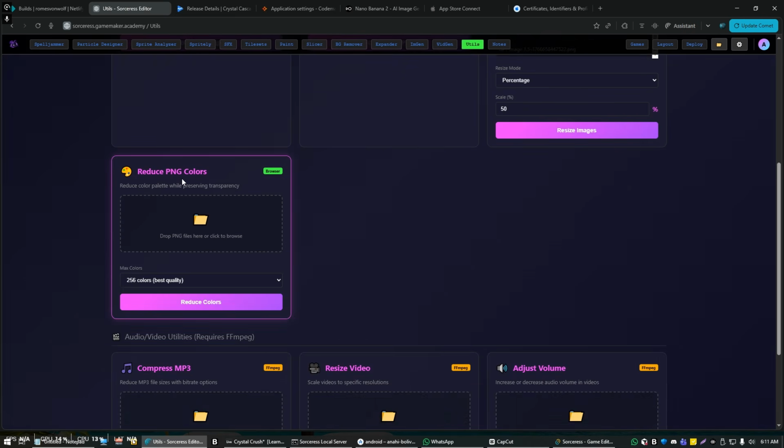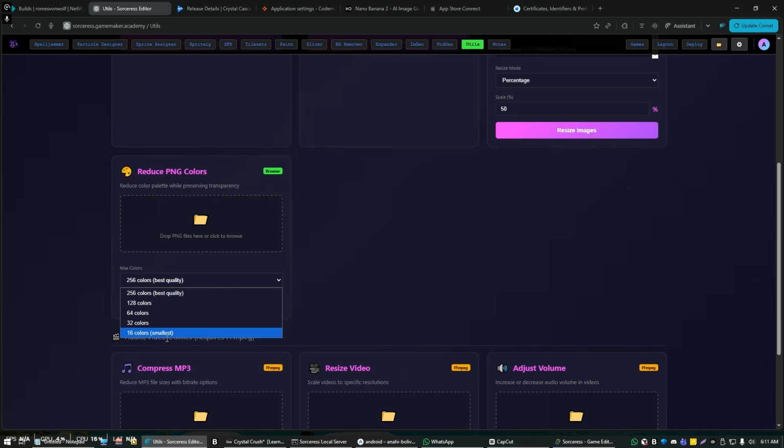Reduce PNG colors is really helpful. This makes your PNGs very small, and for sprites and things like that, they're usually quite a large size when you generate them with AI tools, but then you can convert them down to a reduced color PNG and get smaller and more optimized files.